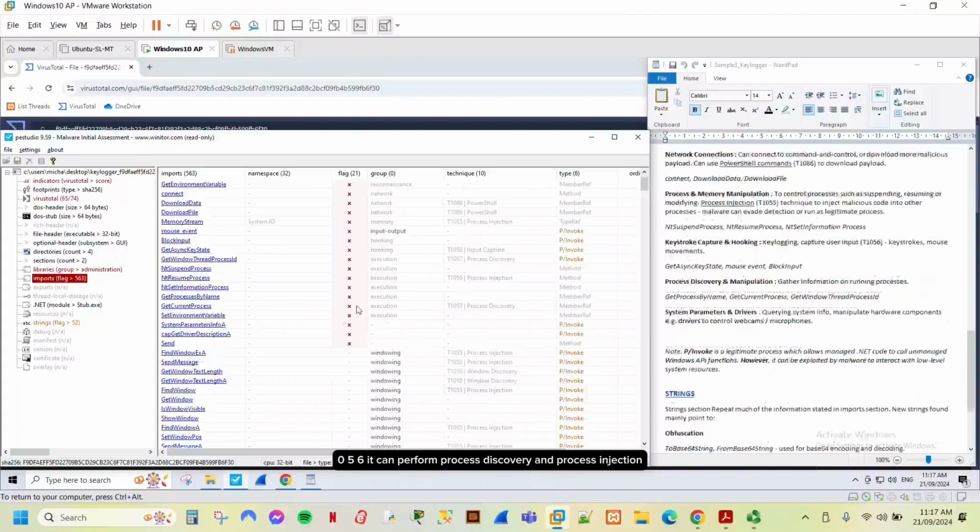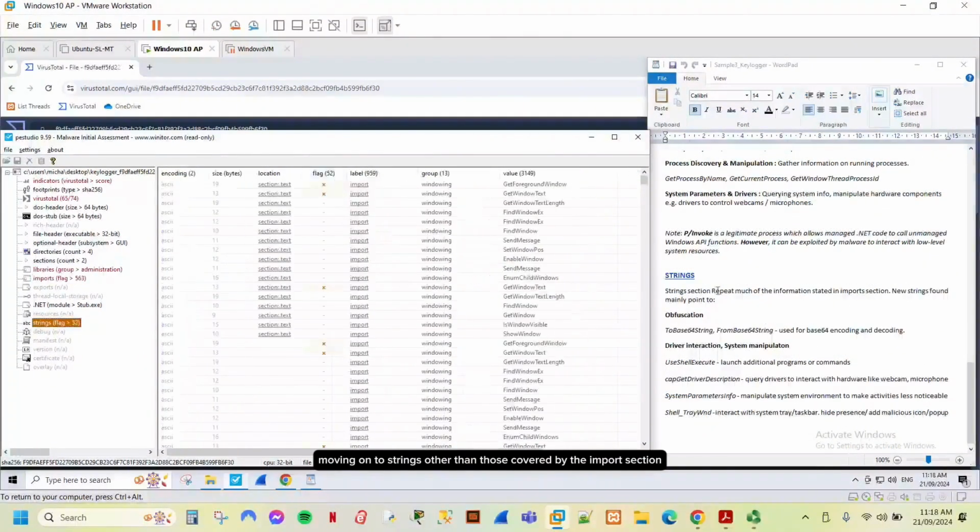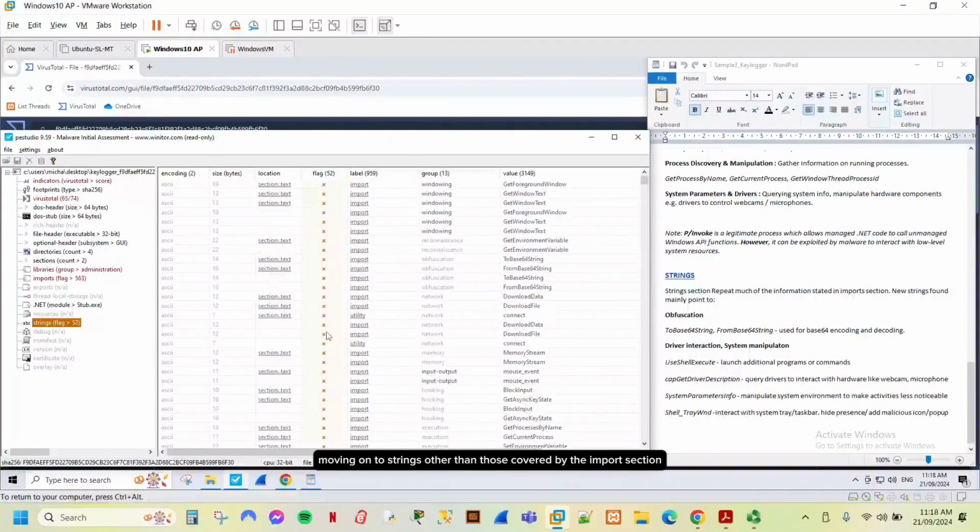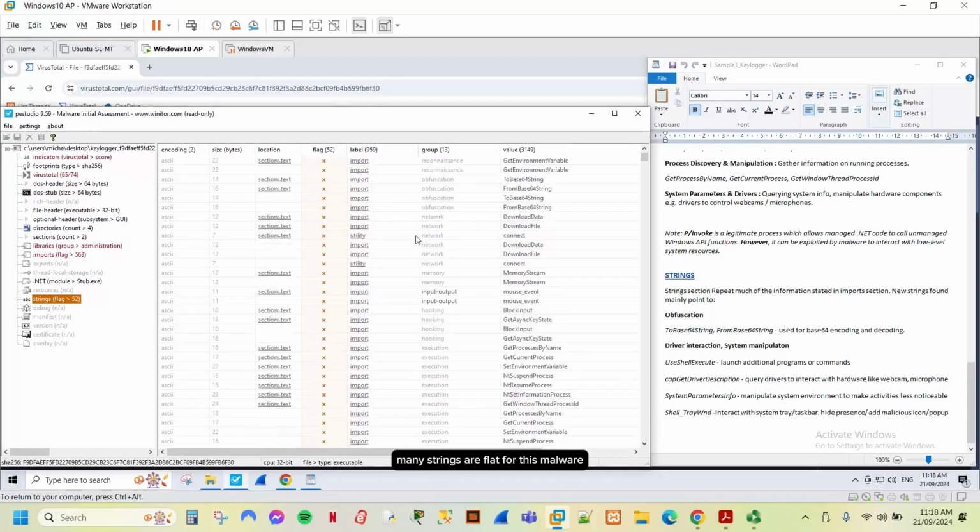T1056. It can perform process discovery and process injection with this process here, GetWindowThreadProcessId, and allows the malware to gather information on running processes. It can also manipulate system parameters and drivers, such as querying system info, and manipulate hardware components to control webcams and microphones for eavesdropping.